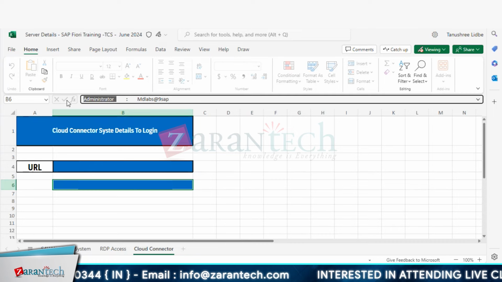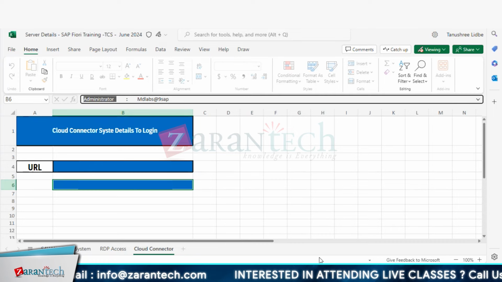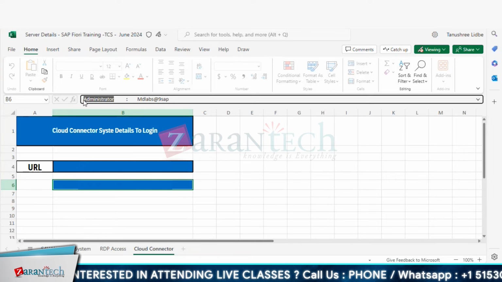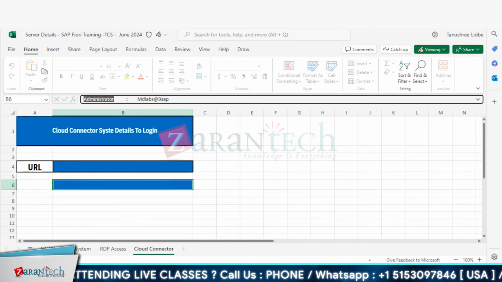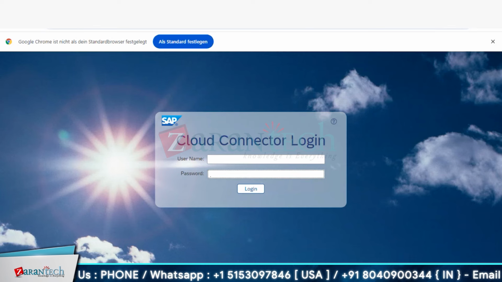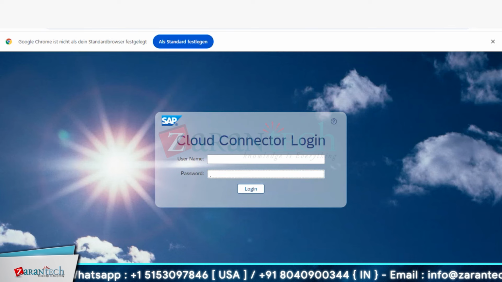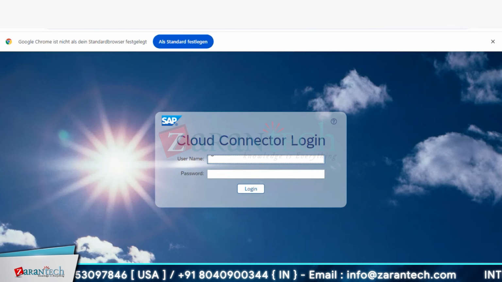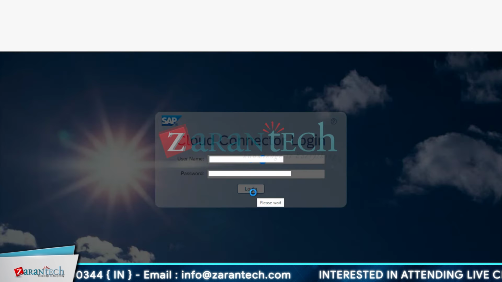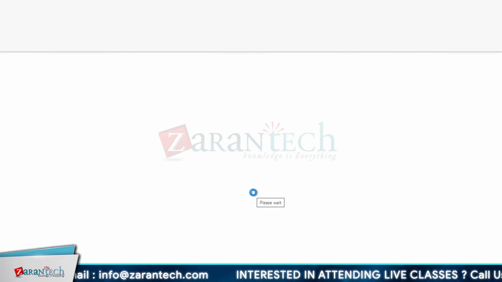This is the user ID. Remove the space. Administrator. Copy it, and likewise enter the password as well. See, you are now logging into the cloud connector.